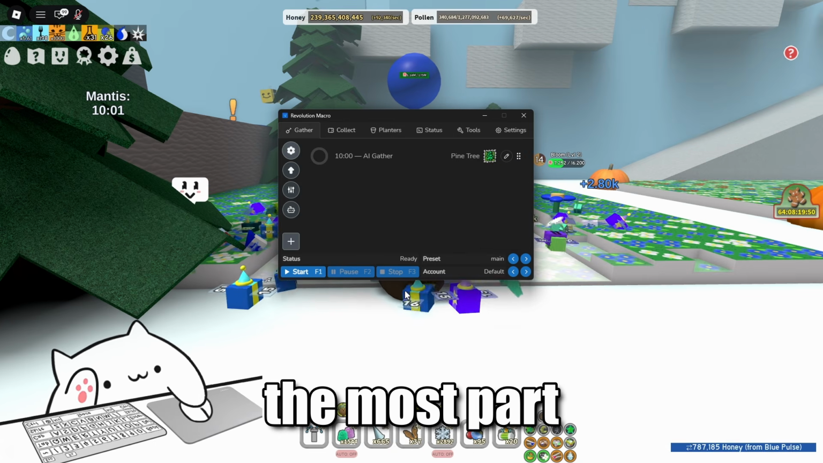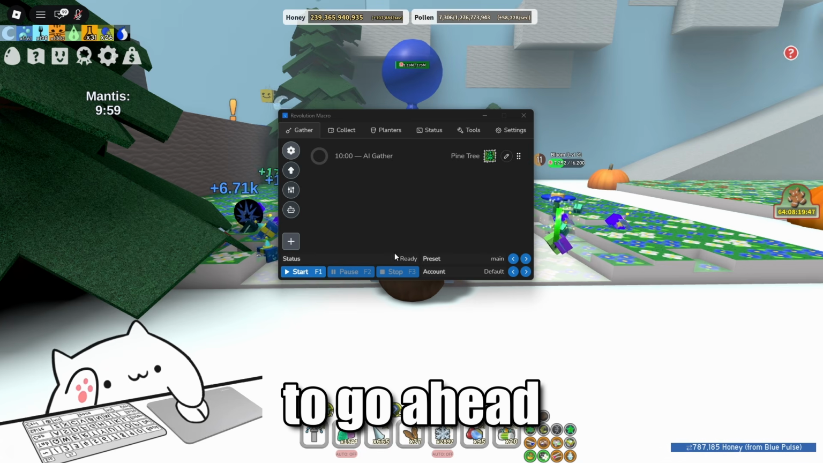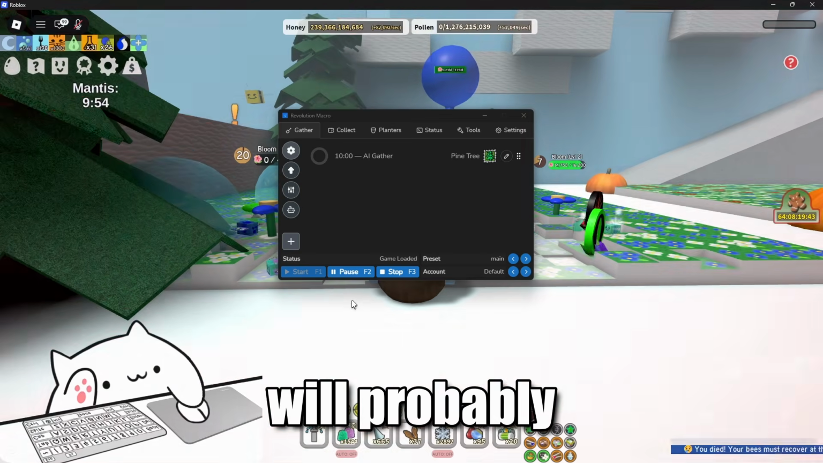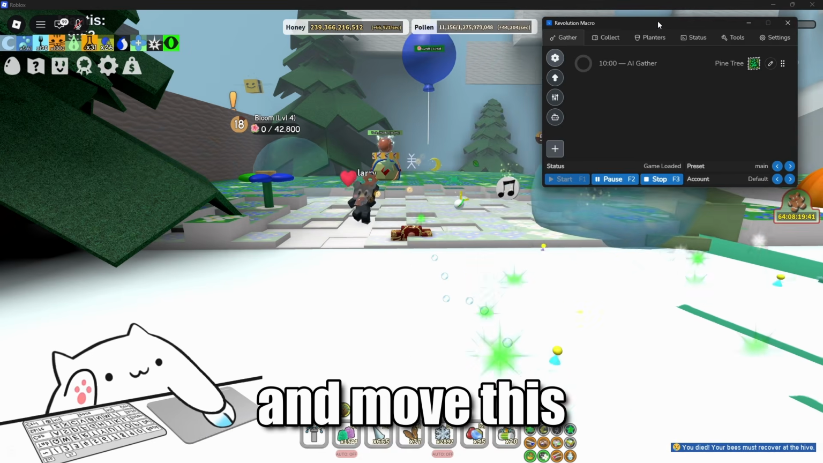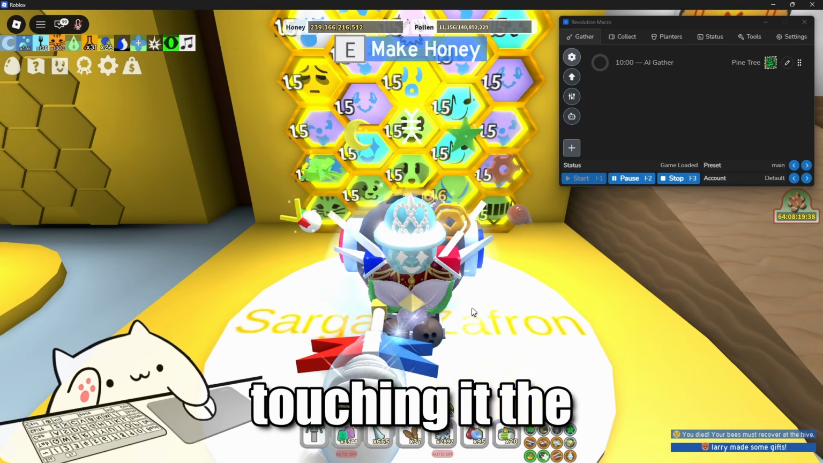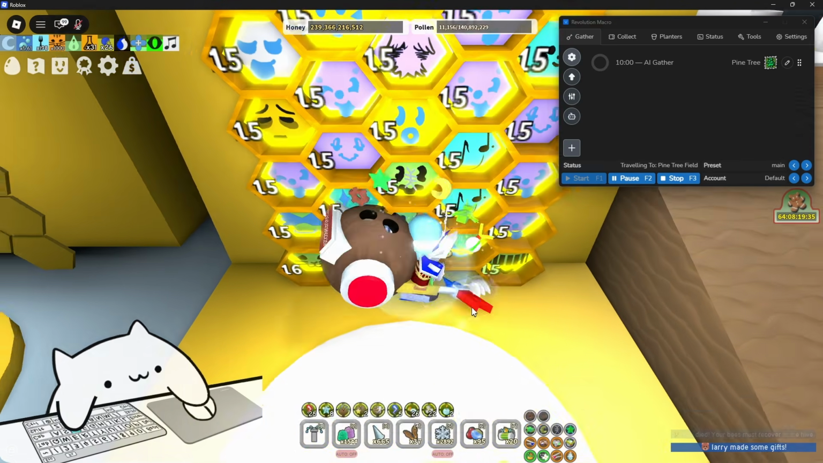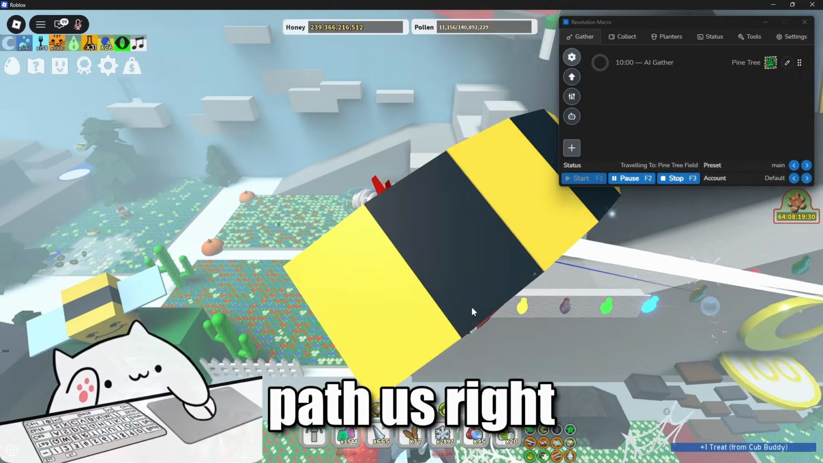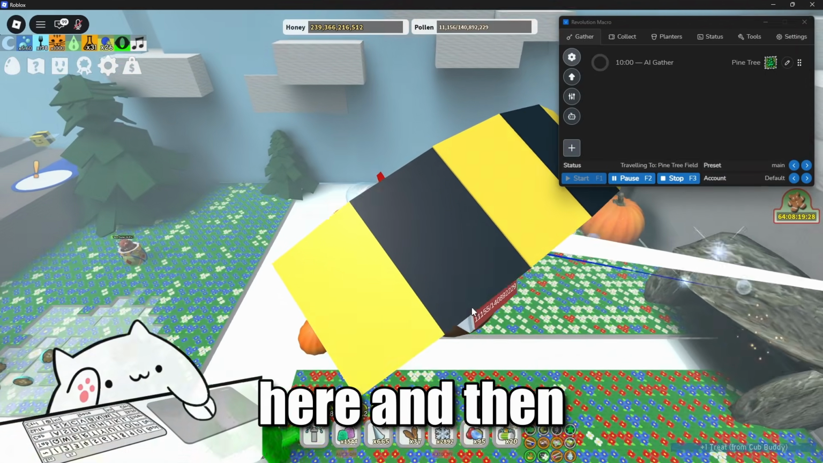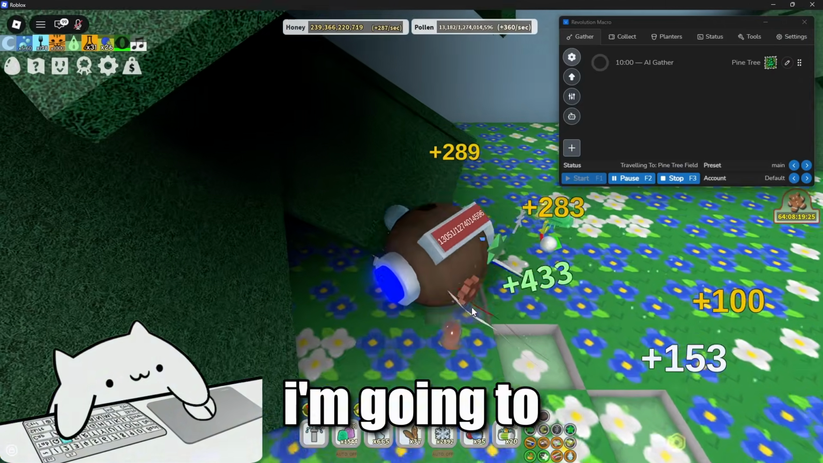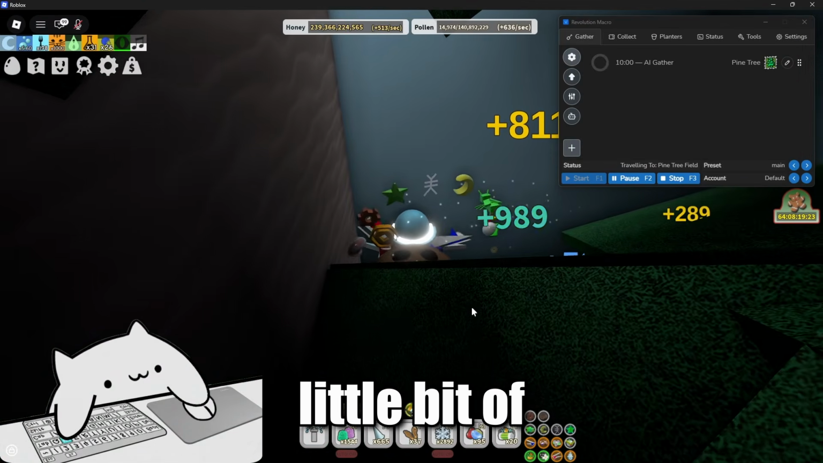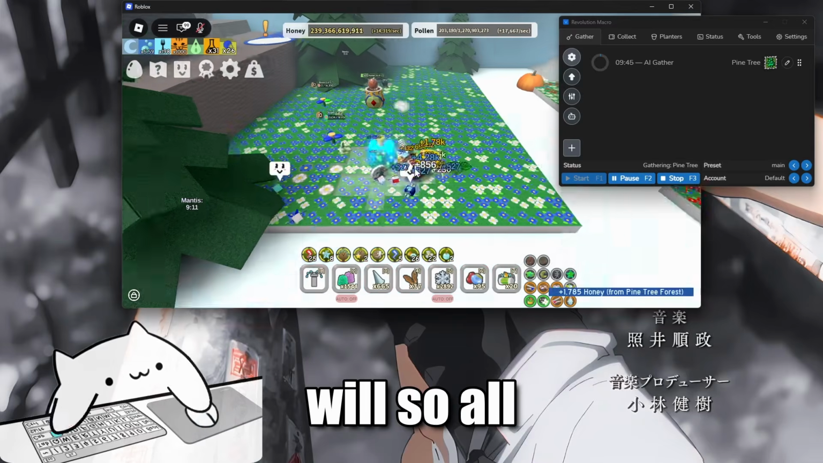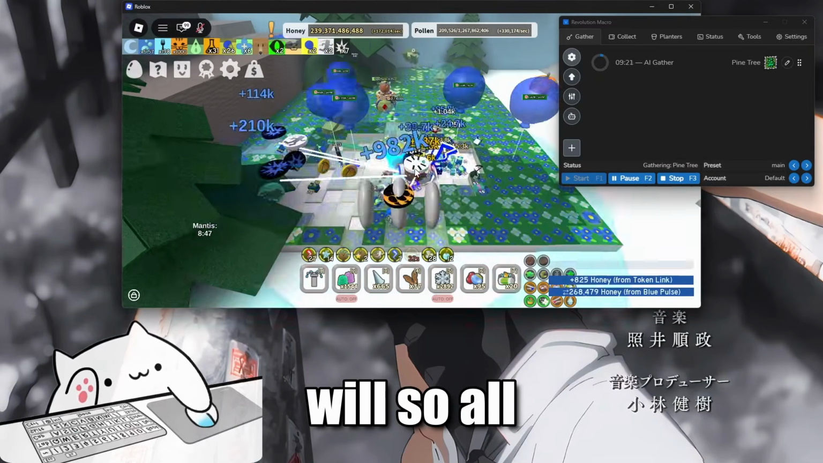But for the most part, once you do have it set up, we're going to go ahead and just click F1 to start this. Obviously, it will probably reset your character. I can probably go ahead and move this out of the way. I'm not actually touching the game or anything. My little character is, but it's not really doing anything. So as you can see, it's going to path us right on over to here, and then it's going to grind for us. I'm going to go ahead and mute my mic, give you a little bit of a grinding montage, if you will.